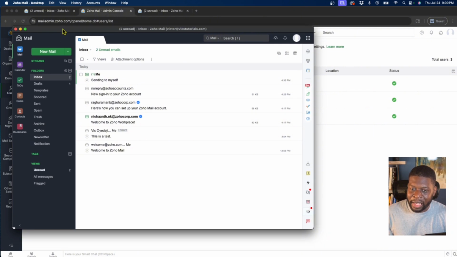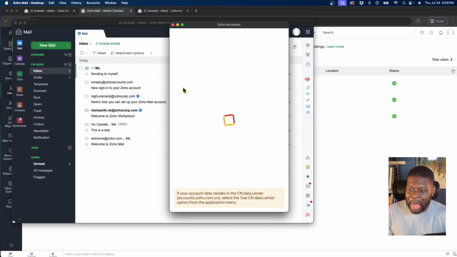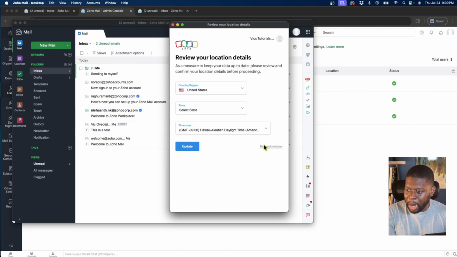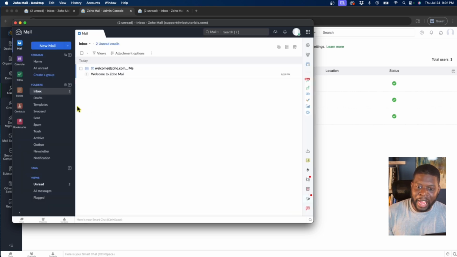And if I want to add a second account, I just need to go to accounts at the very top, click on accounts. I will then add an account, and the account I will add will be the support one. So supports at vixtutorials.com. Click next, add my password, remind me later, and I'm in the game. The only thing I have to do is, let me click on skip on the bottom right, is I have to do all my configurations once again.